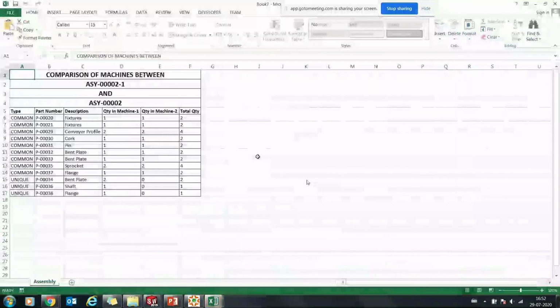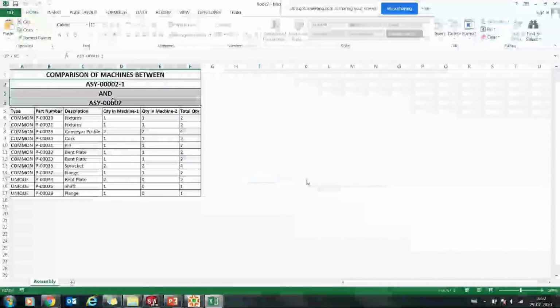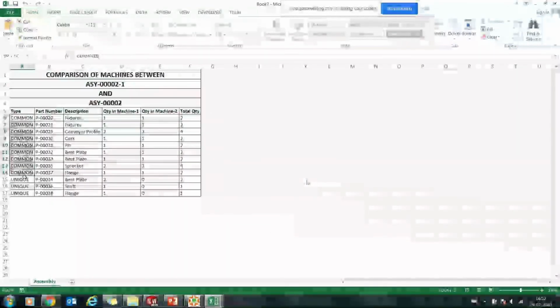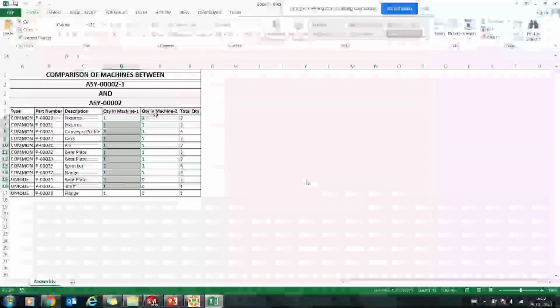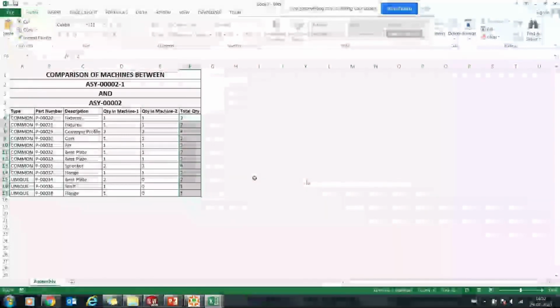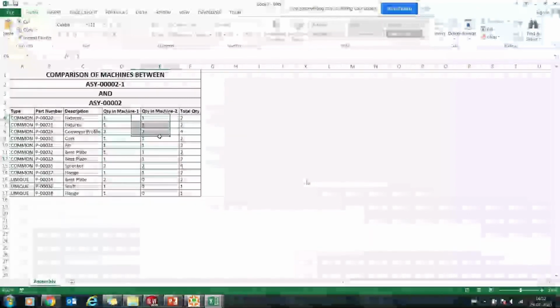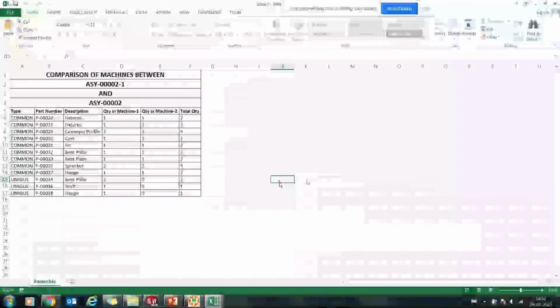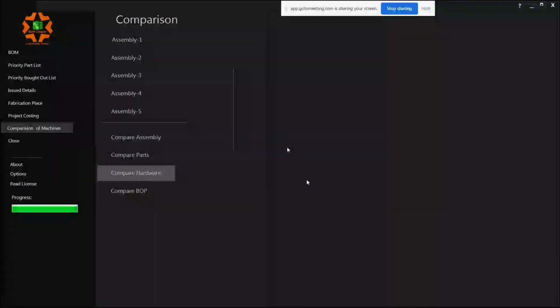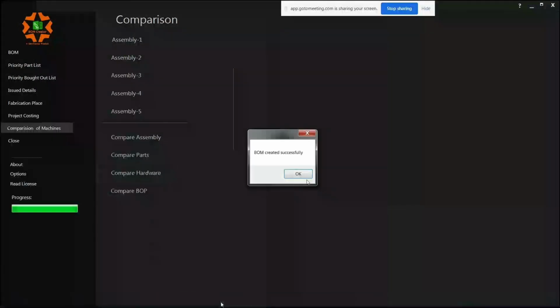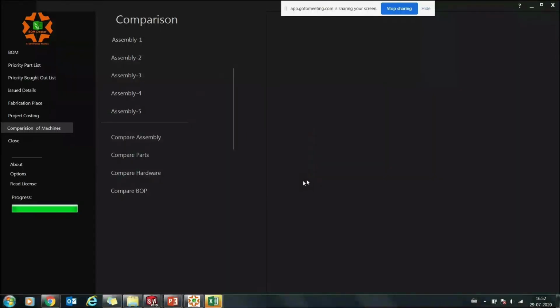So there you go. This is a comparison of 2 machines. These are my common and these are my unique. This is the quantity in machine 1, this is the quantity in machine 2, and this is the total quantity. With this report, you can tell them how many components have to be manufactured in total and their respective required quantities. Again, a huge time saver. I save my time, I save my paper, I save my material.